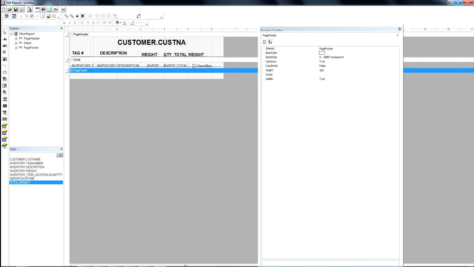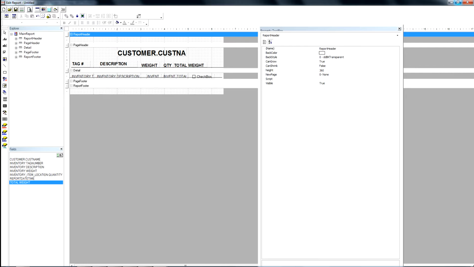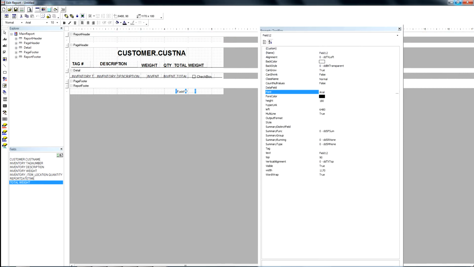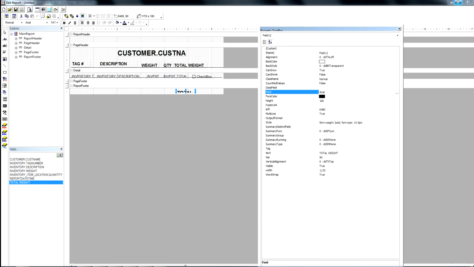And then I would highlight report footer, right click and select report header footer. Lift this up, and in my report footer I'm going to draw a text box again. And I'm going to call it total weight. Change my font to bold, size 14. And you put total weight here.